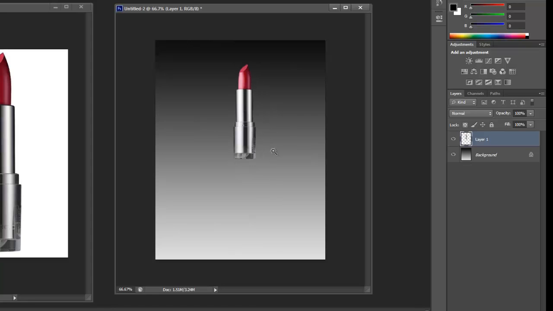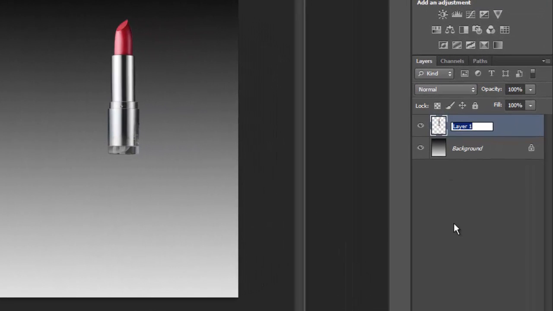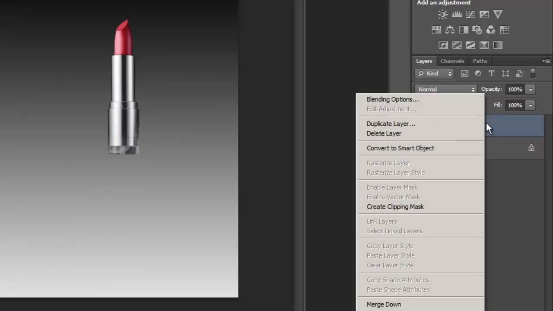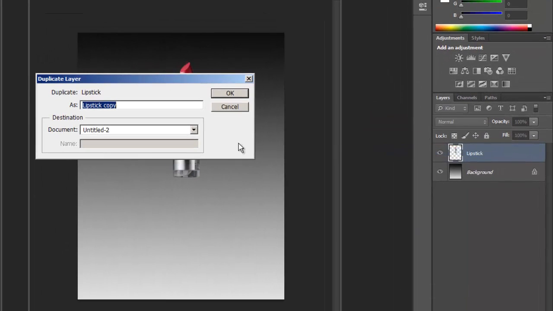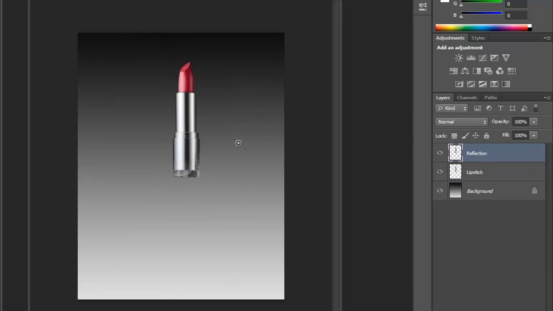Then hit enter. Okay, so I'm going to name my layers just so when we talk through this it'll be easier for you to follow. So I'm going to rename layer 1, let's call it lipstick. And now I'm going to right click on that layer and duplicate it. And the duplicate copy I'm going to call reflection. You don't have to name these layers. It just makes it easier for me as we talk through it, like I said. Okay, so we have two layers, one exactly on top of the other.